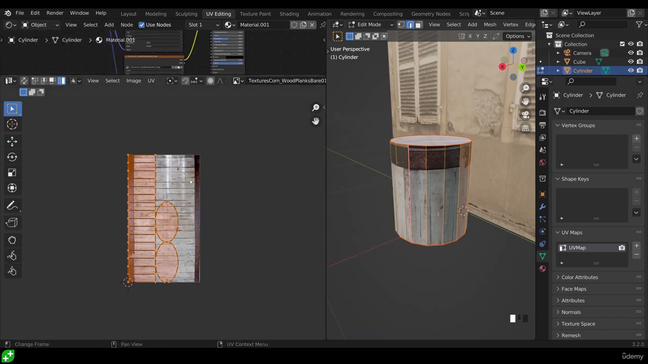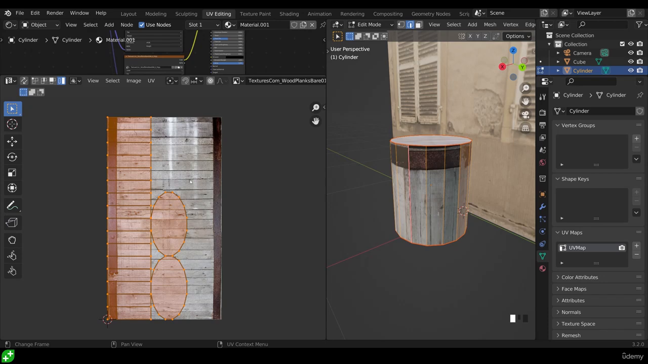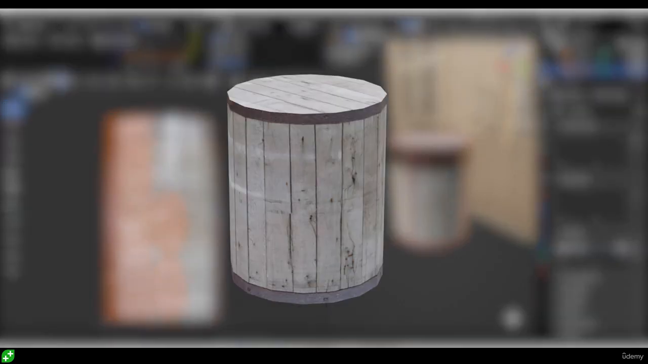Okay, let's zoom in just a touch to my UV editor. And a challenge to you now is to set up your UVs so that the barrel texture sits nicely onto our cylinder so it looks a little bit like a barrel. Pause the video and have a go at that.